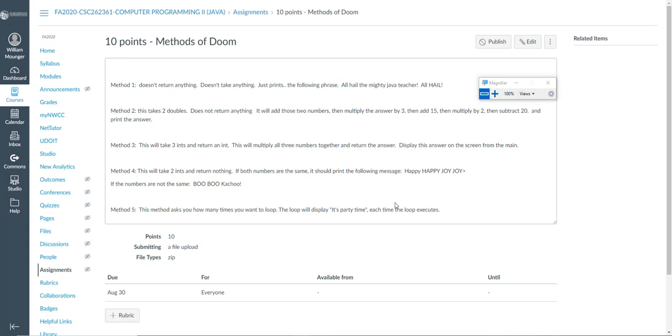All right, everybody, let's discuss methods of doom. This is your first 10-point project here. And what I'm going to want you to do, we've already built several methods, so most of these shouldn't be a big deal. Maybe the last one that revisits the loops. But if you look back over your old programs, it shouldn't really be a big deal either. But you're going to make 5 methods.